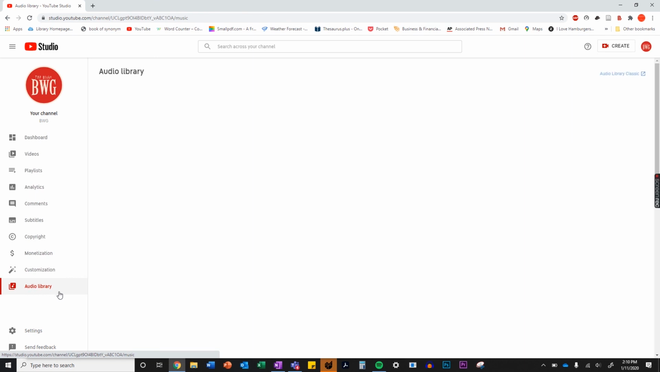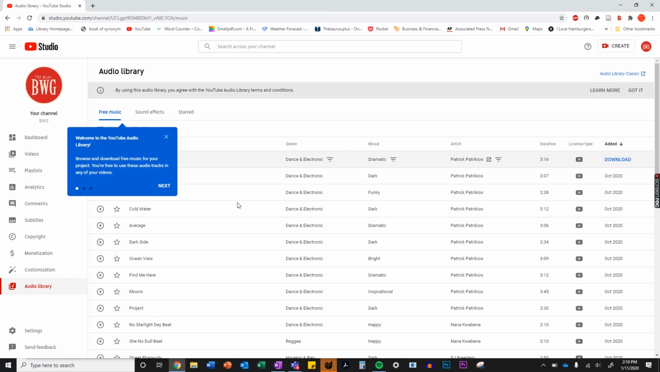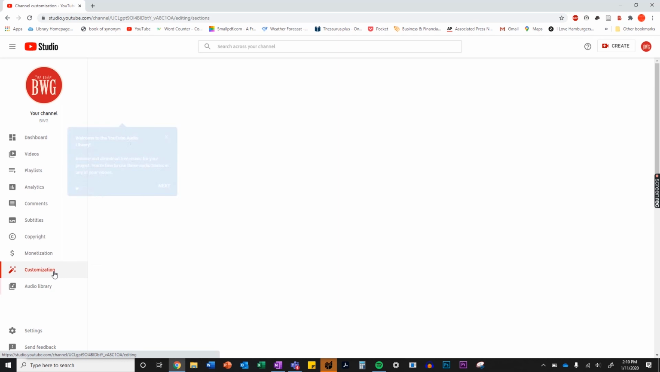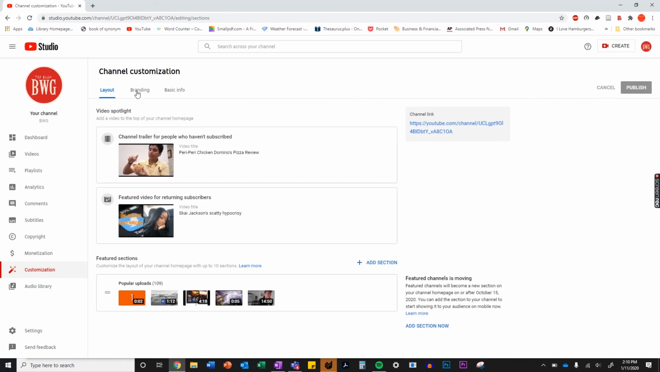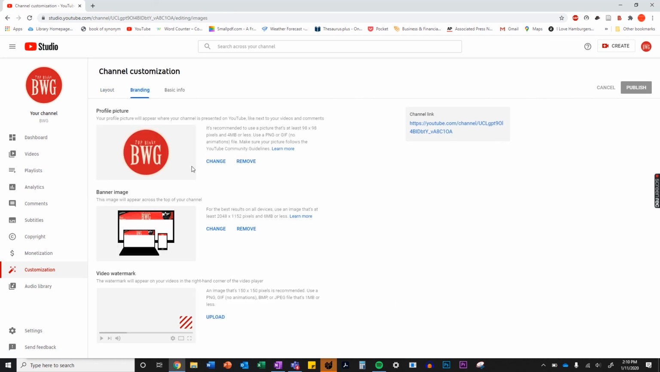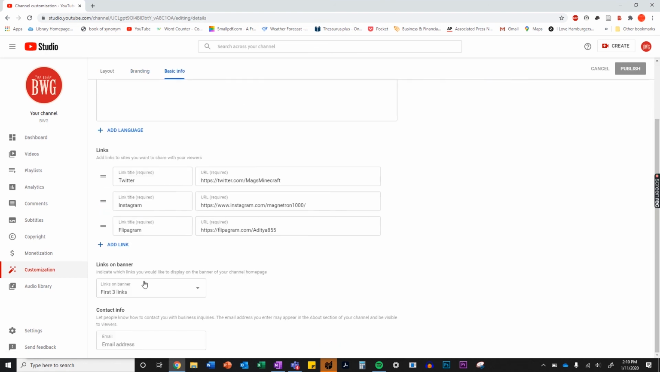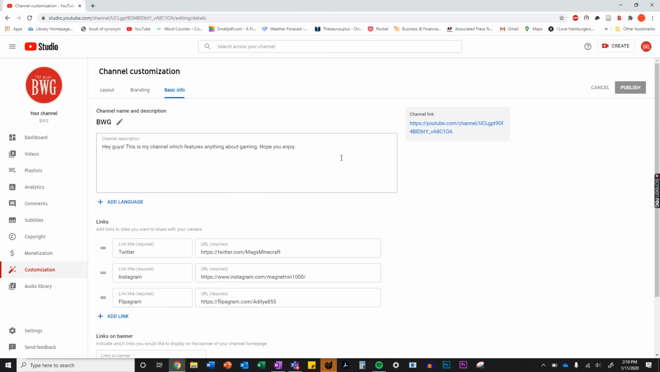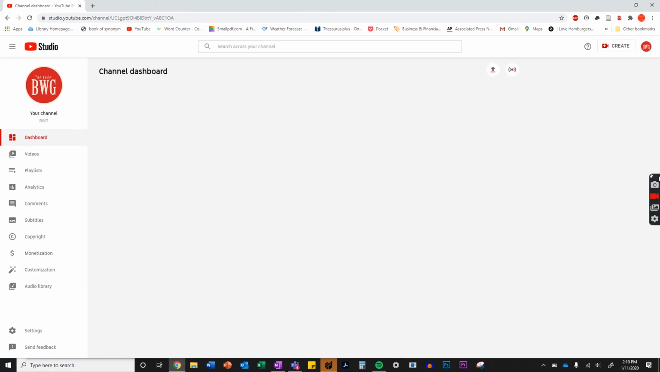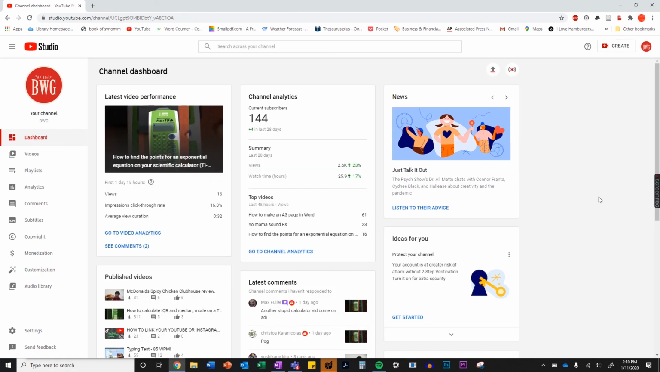You've got the audio library, which shows you all the songs and backing tracks you can put to your video. If you go back to customization, you can see branding, so you can change your profile picture, the banner image which shows if you click on the channel profile, and the video watermark. You can also change the basic info which people see in your about section there, or what shows on your channel dashboard when you open up the thing. You can see Flipagram, Instagram and whatnot.